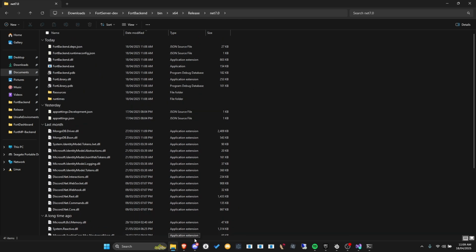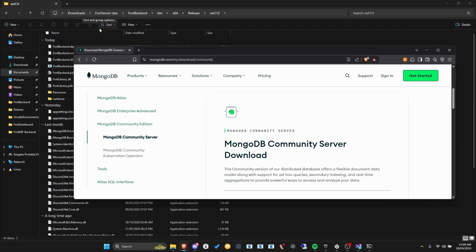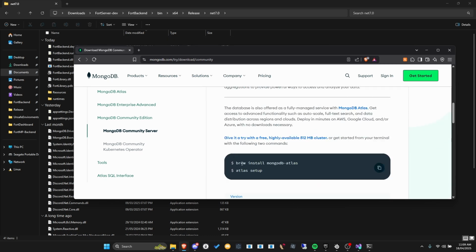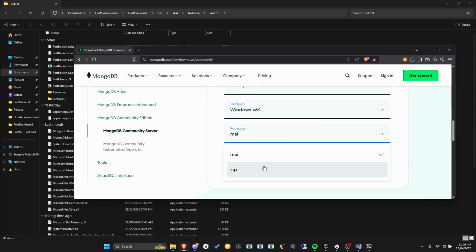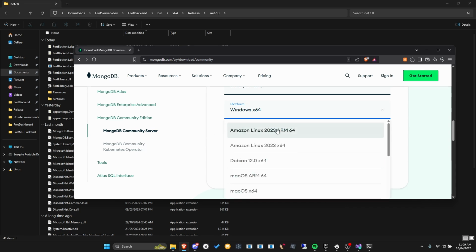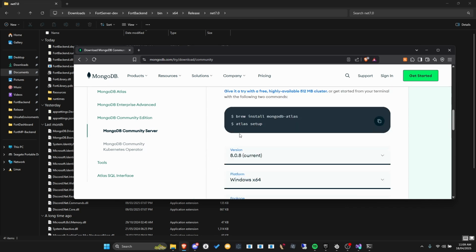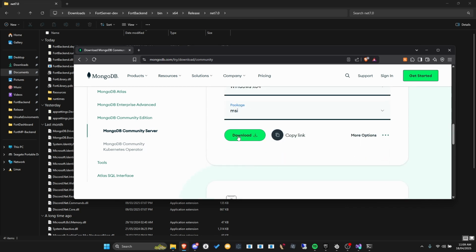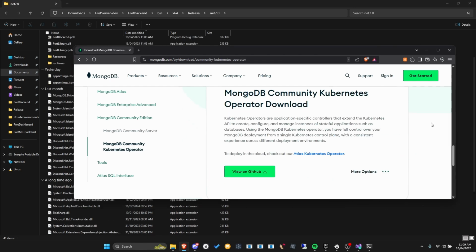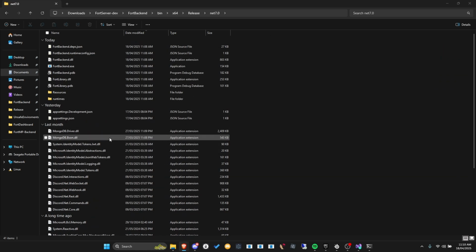But there's also another thing you need to download. The second thing in the description you need is MongoDB. When you get to this page, you just choose the package, the Windows type. You'll probably use Windows anyway. Then you click download. Then you follow the steps because I'm not going to go through that. After that, you should be fine.